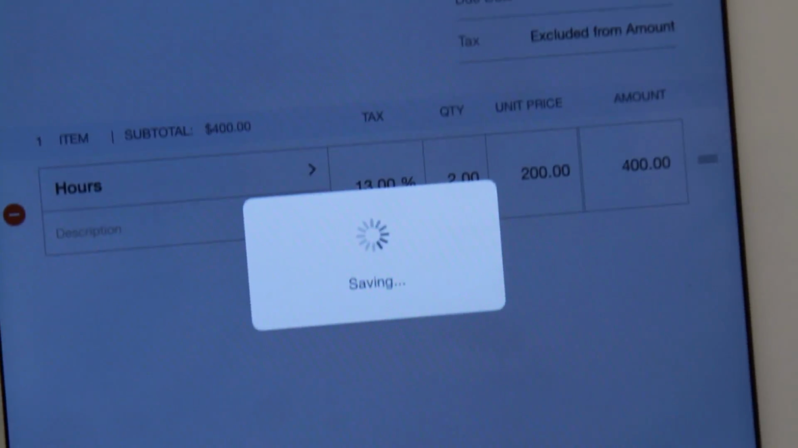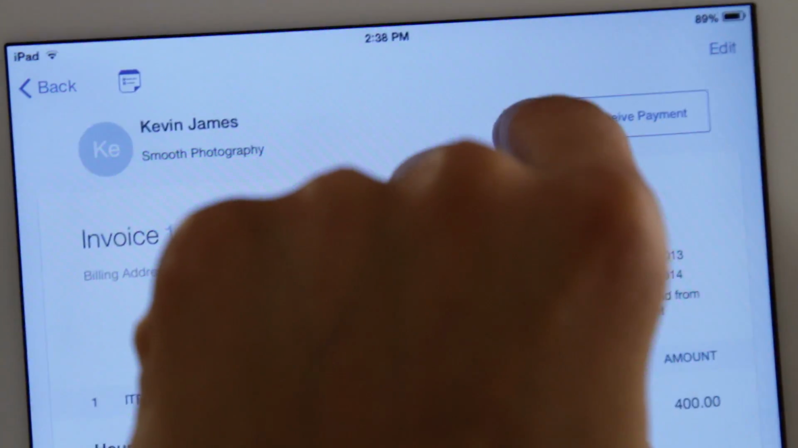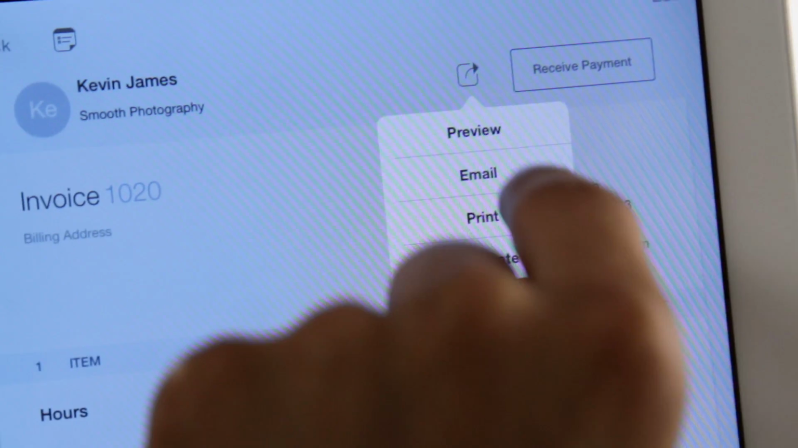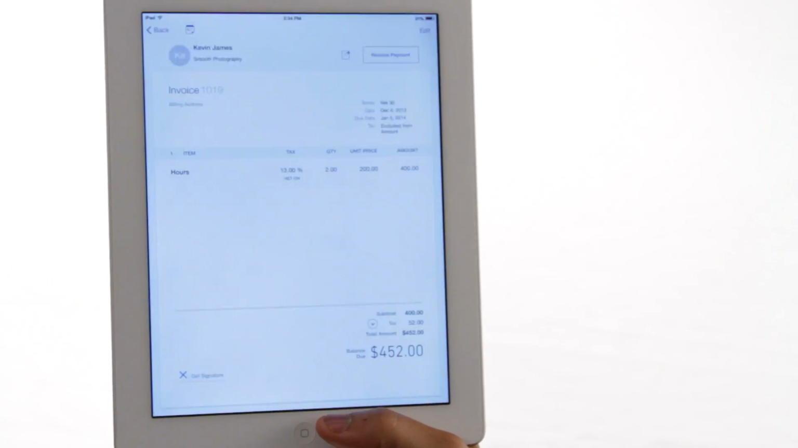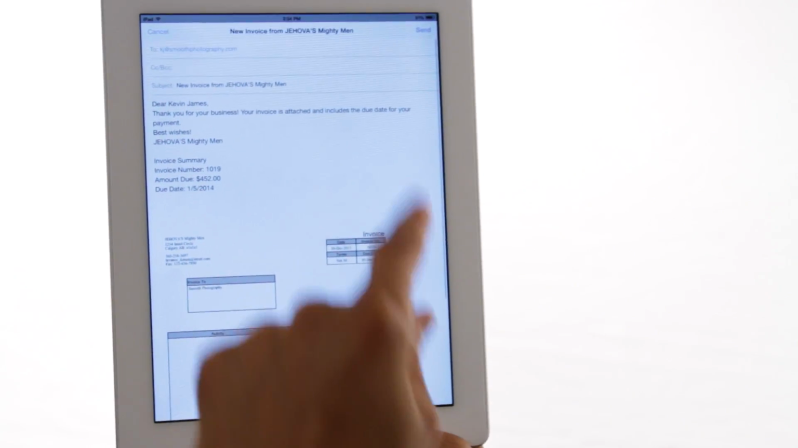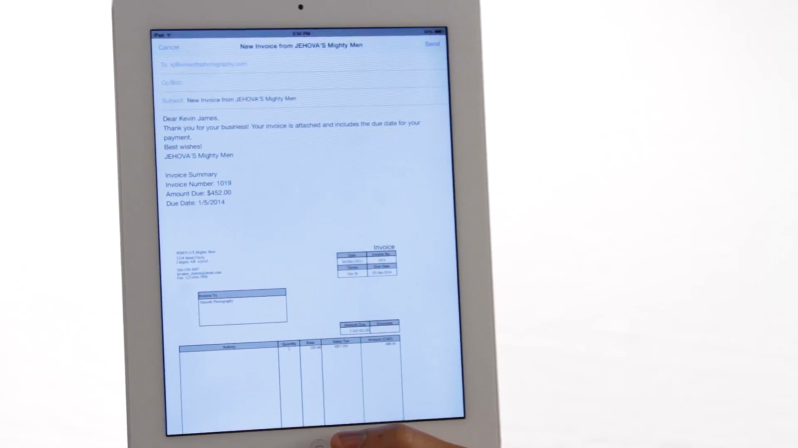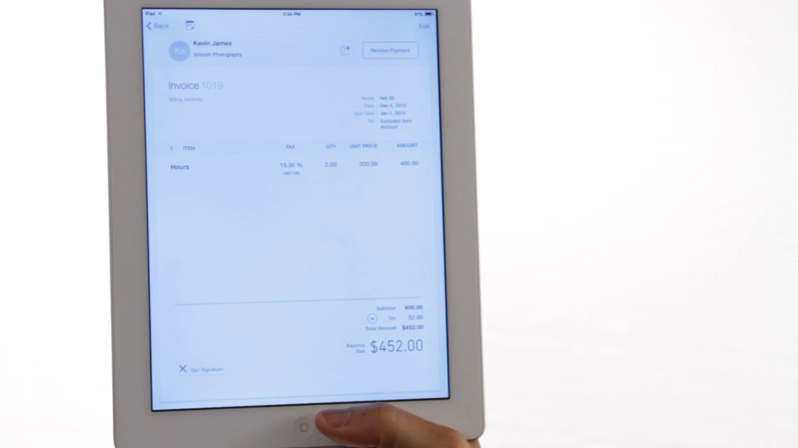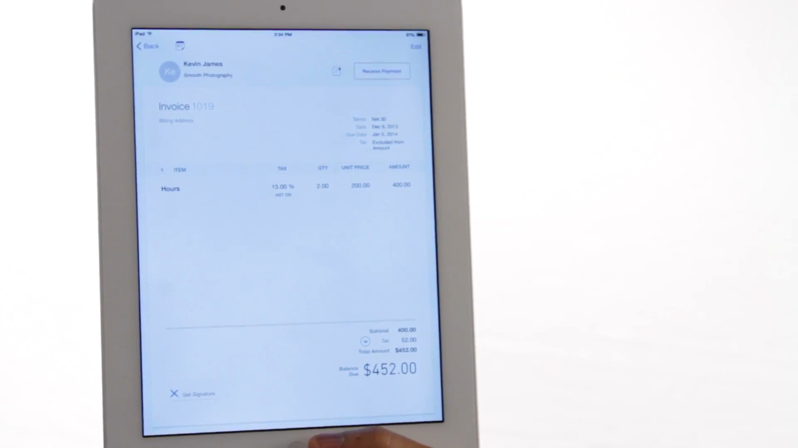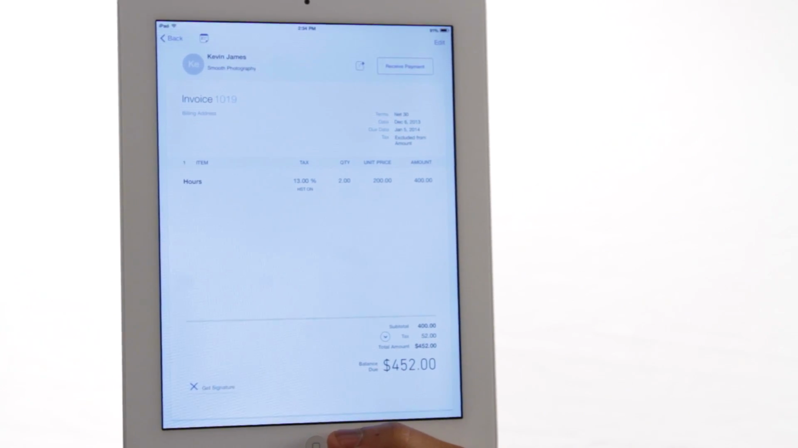Now the next screen, you see the little arrow symbol. This is where we're going to send the invoice from. You have several options here, but we're going to email it. All his information has been readily populated. This is the preview of the invoice he's going to see. And here we go. We click Send. And that's how easy it is to send an invoice using QuickBooks Online.